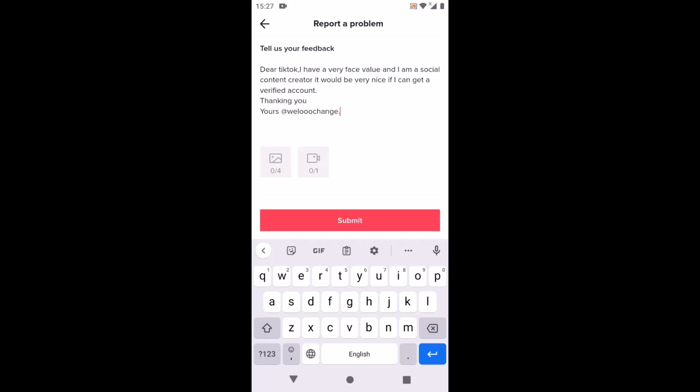Now under it, you'll have to provide your username, so make sure to enter the correct username that is associated with your TikTok account. And once you're done typing in your request, what you have to do next is, remember that we took a screenshot just before, so you can even submit that as well. Just tap on the icon which is in the lower left corner.